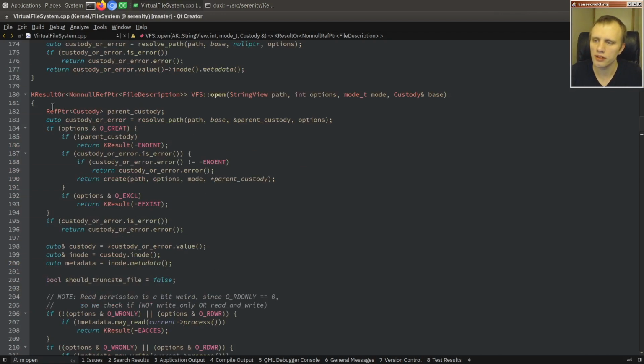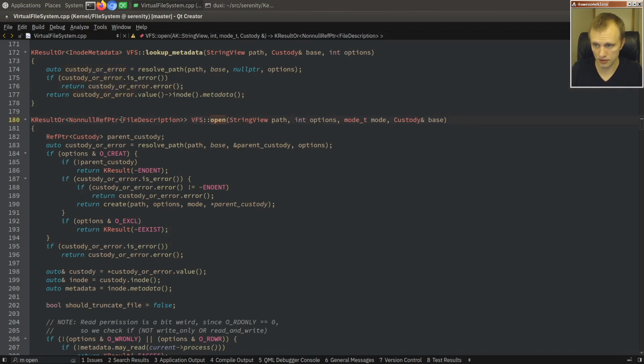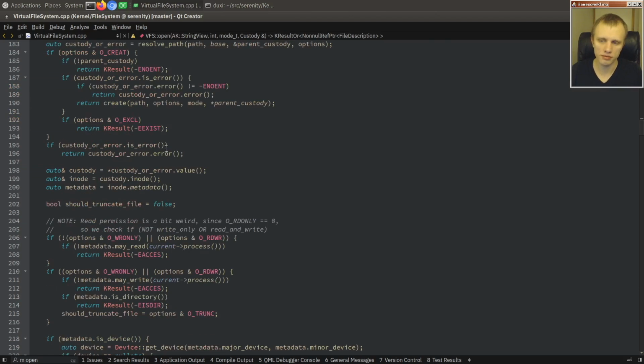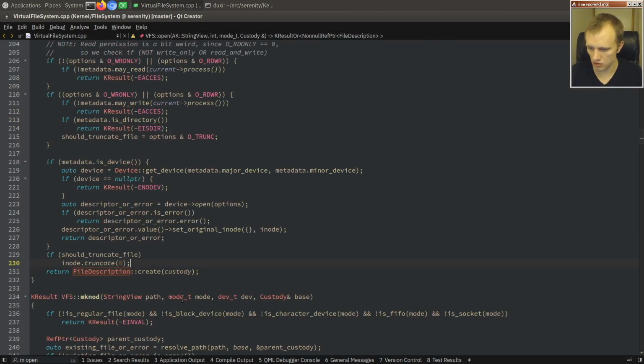And then the thing that open will actually return is either some error code, or it will return a primed file description object. So that's the very last thing we do if everything succeeds, is we create a file description, either referring to a device or one that just refers to the custody, which contains an inode inside of it.